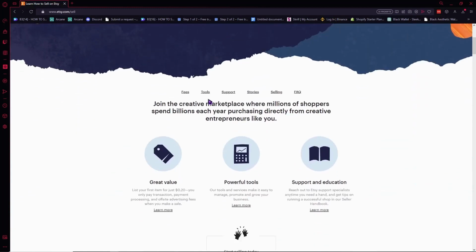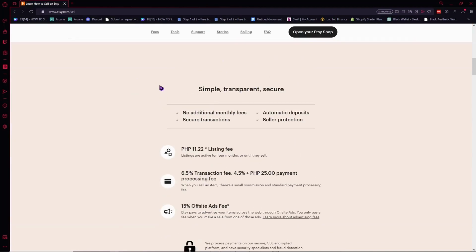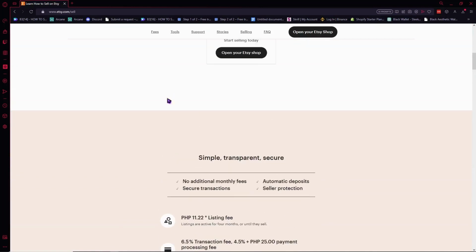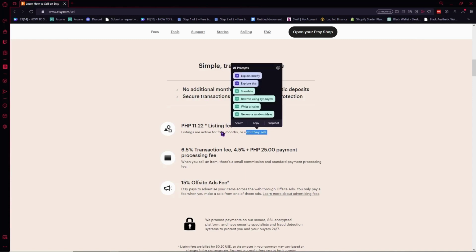And let's just go here at the bottom so that we can see the fees, because I think this is very important to you. It's simple, transparent, and secure. There will be a fee for listing here on Etsy, but don't worry, that fee is very worth it. It's just 0.20 cents in dollars. This is in PHP because this is my currency here in the Philippines. And you have 4 months for just 0.20 cents, or until they sell.